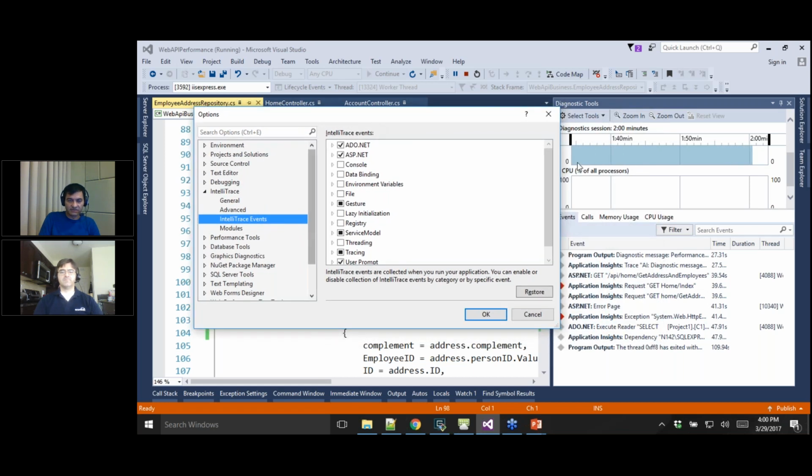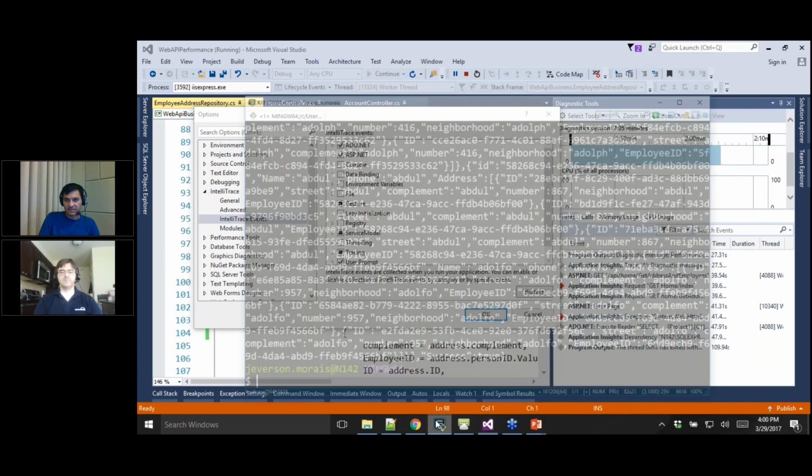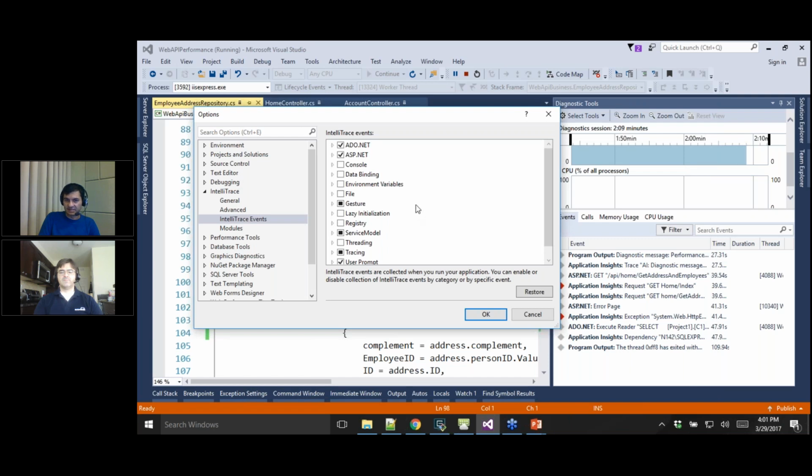Okay, let's leave that running for now. And okay, it ran, and it already returned, and just one select statement was sent. So we know we fixed that with help of inteltrace. But back to the settings. Here we can filter which specific events we are interested in.